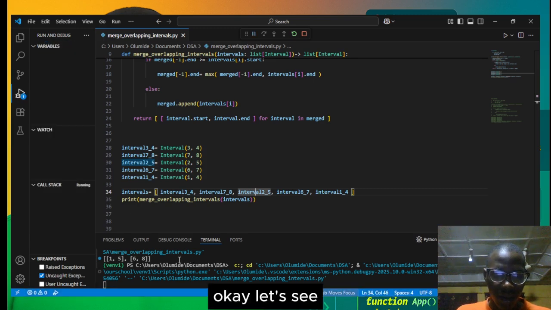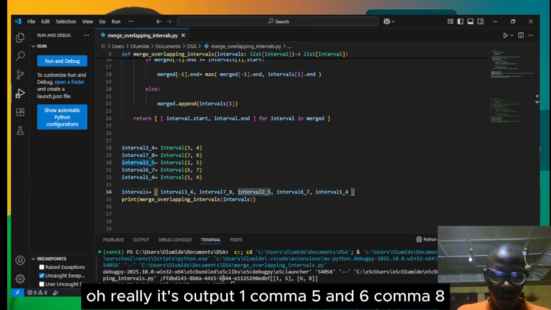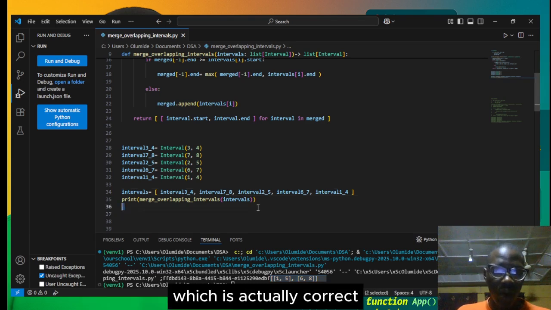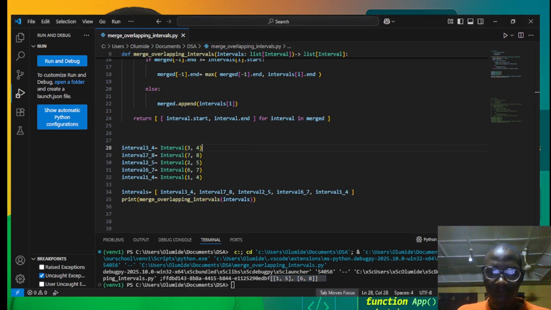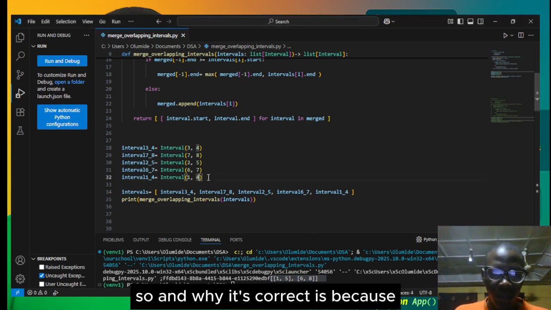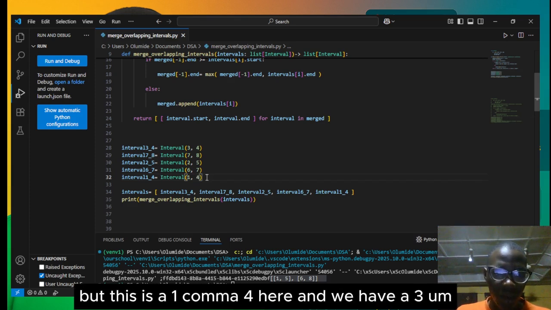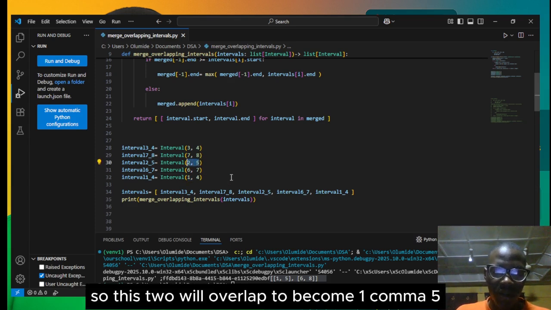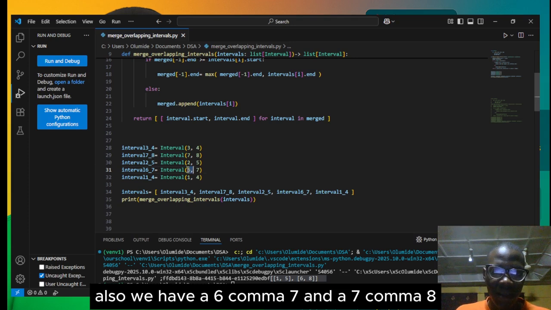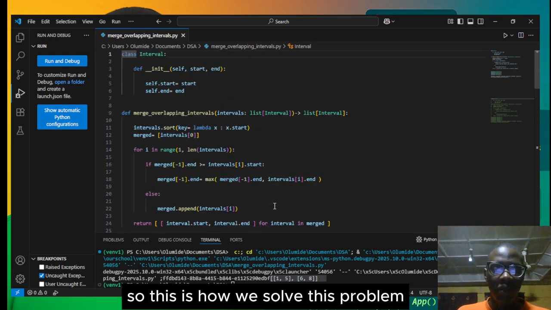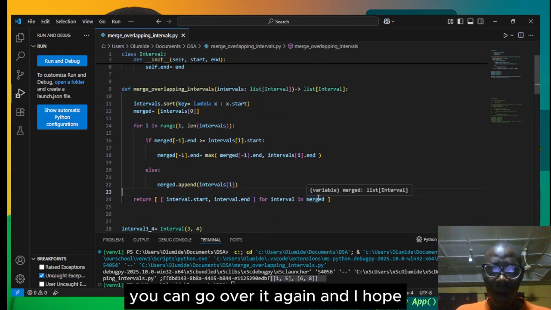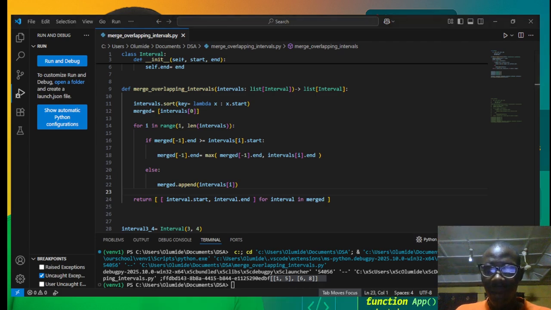Okay, let's see. It outputs 1,5 and 6,8, which is actually correct. From the problem statement, you will see that it's correct. Why it's correct is that we have a 1,4 here and a 2,5, so these two overlap to become 1,5. Also, we have a 6,7 and a 7,8, which overlap to become 6,8. So this is how we solve this problem. You can go over it again, and I really hope you understand this. Alright, thank you.